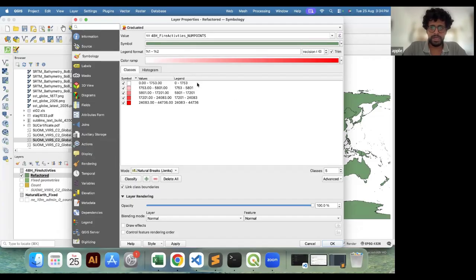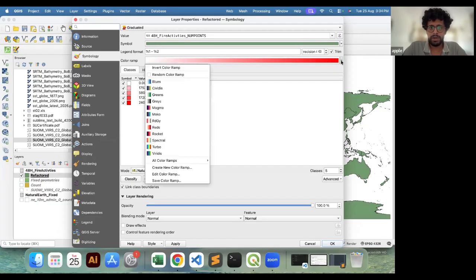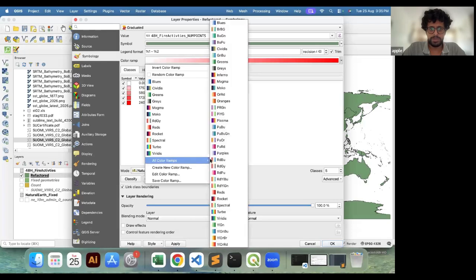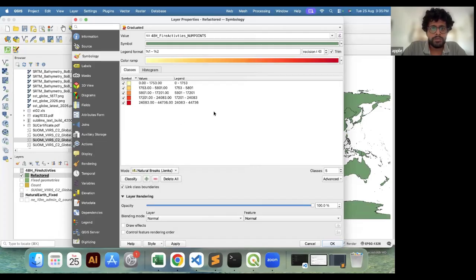And since we are dealing with fire, I think red is a good option. But if you want other colors as well, here's the color ramp. Click on this. You have some preloaded color ramps, but if you want to see all the color ramps, you have all of them here. So whatever you want to choose. I think I'll go with yellow, orange, red. Okay. And let's hit apply.